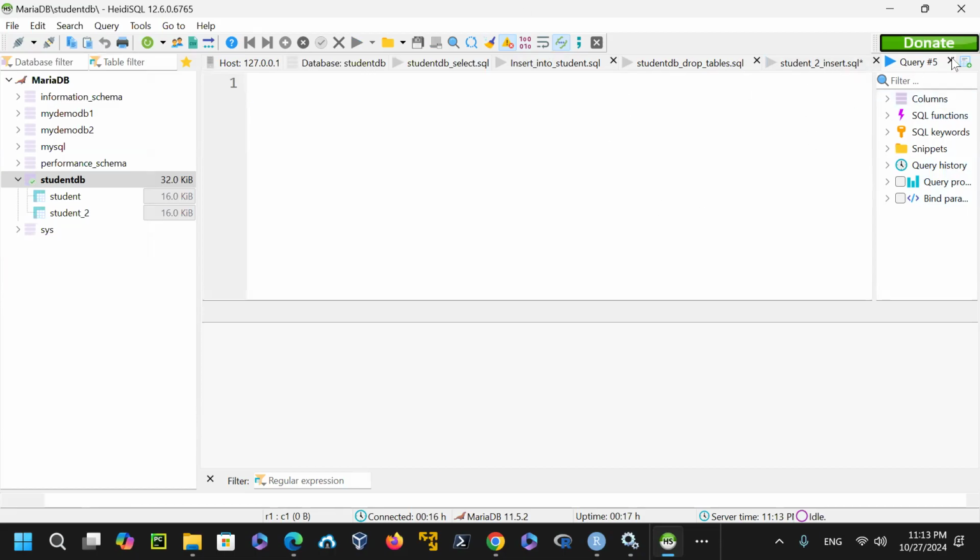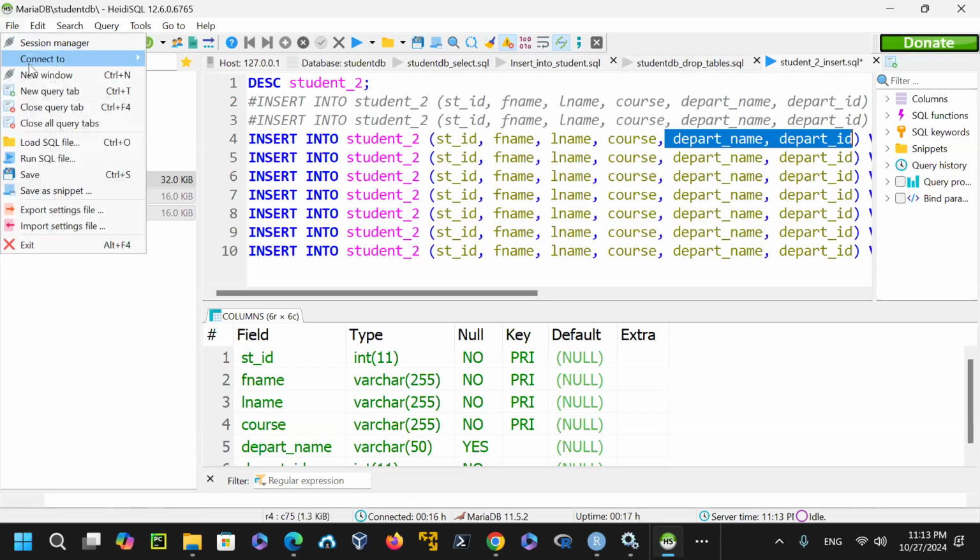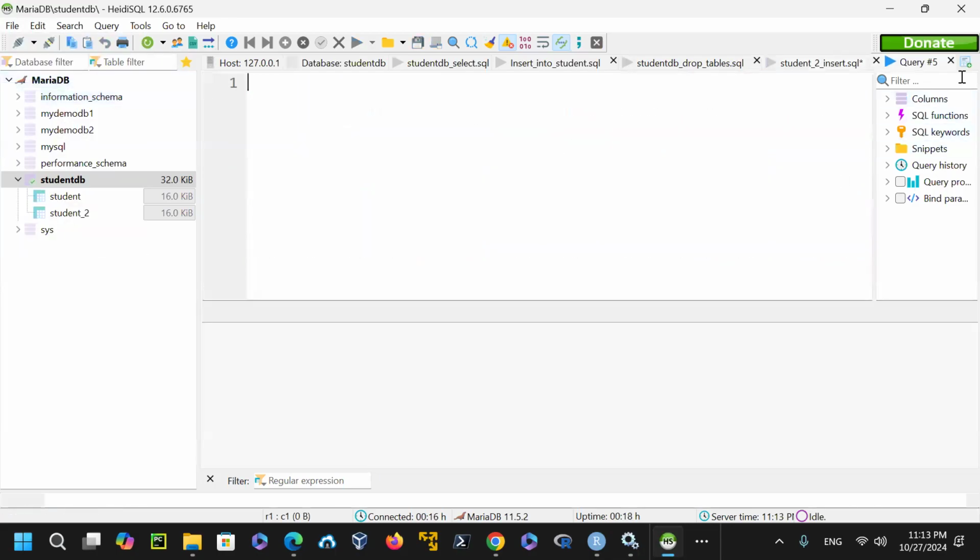But if you close it for some reason, you can always click on this one, that's the next one, or you could just say File, New Query. New Query tab is going to do the same thing as the shortcut, Control T. So I just learned something while I was doing this one.